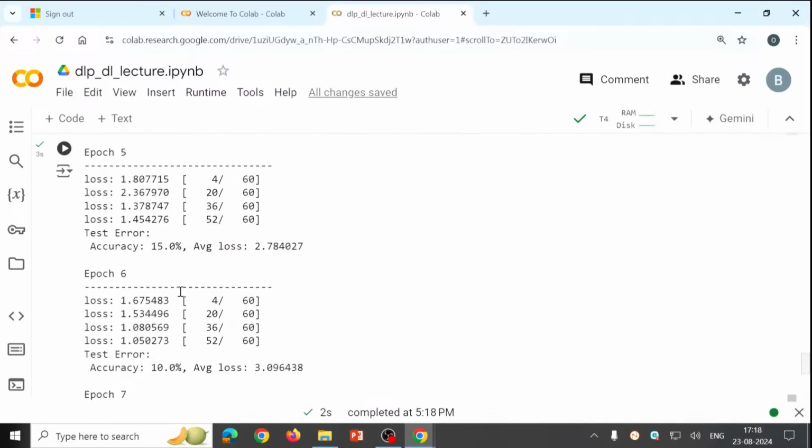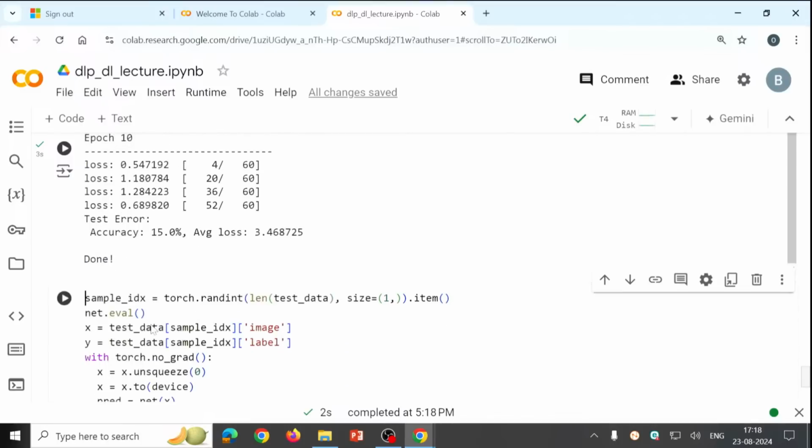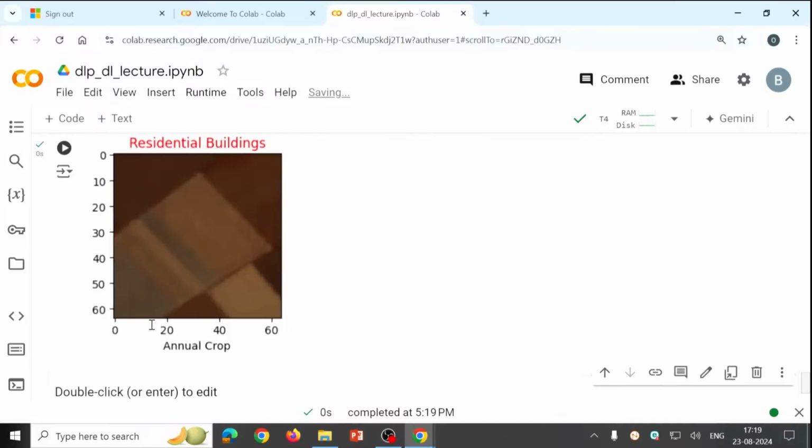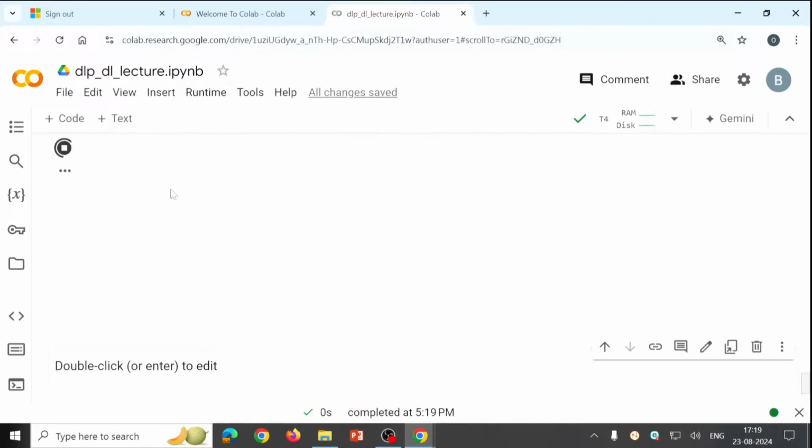So the accuracy of this also is in a similar range, 10 to 15%. So what is required here now? We need to improve the architecture of our model to get better results. So let us see if it produces something. No, this is also producing quite wrong results.